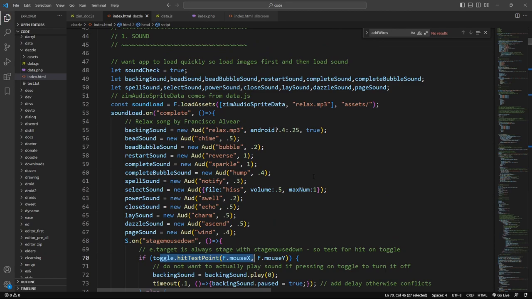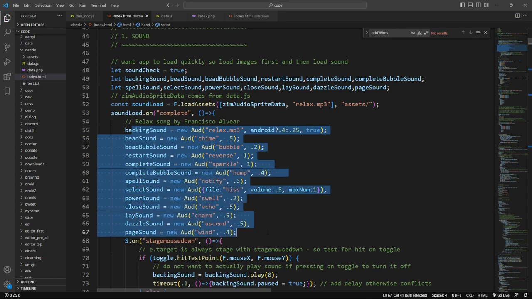Anyway, here's the ZIM audio sprite data. And there's the backing sound, which we didn't include in the audio sprite data. The idea behind an audio sprite data is that it's a bit quicker to load for mobile, because it's all one object that they're loading. But it's okay to load two objects, for instance. But if you have 20 sounds or something, it's a bit more efficient to put them all in a single sound and load that single sound.